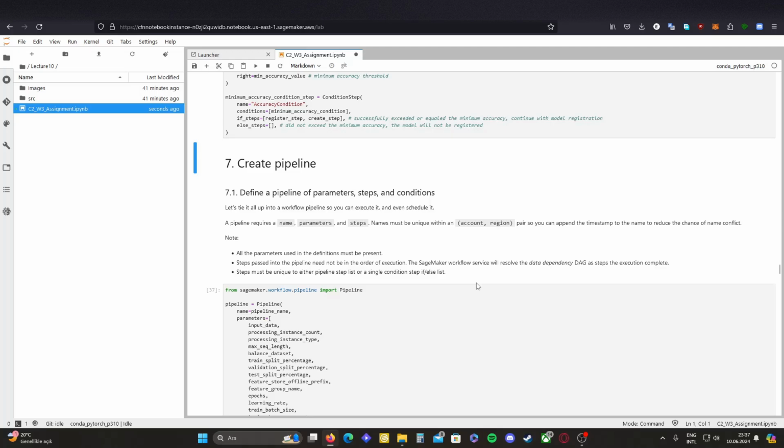7. Create a pipeline. Define a pipeline of parameters, steps, and conditions. Let's tie it all up into a workflow pipeline so you can execute it and even schedule it. A pipeline requires a name, parameters, and steps. Names must be unique within an account-region pair, so you can append the timestamp to the name to reduce the chance of a name conflict.